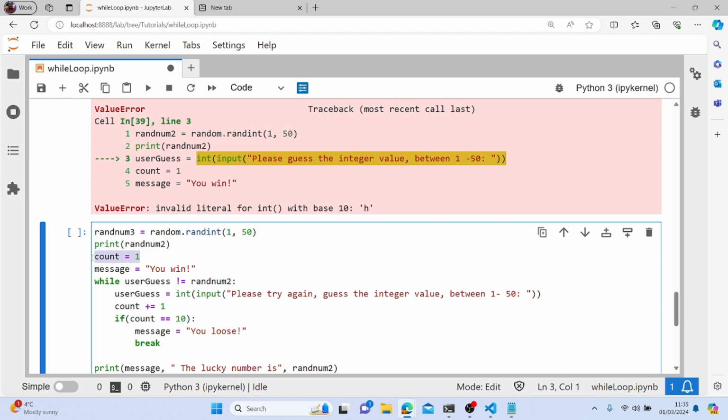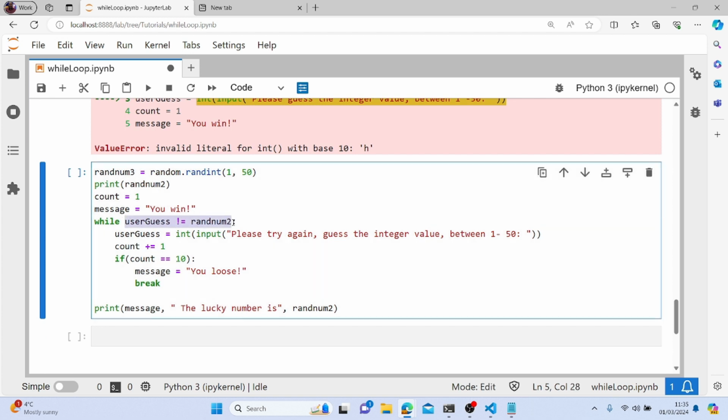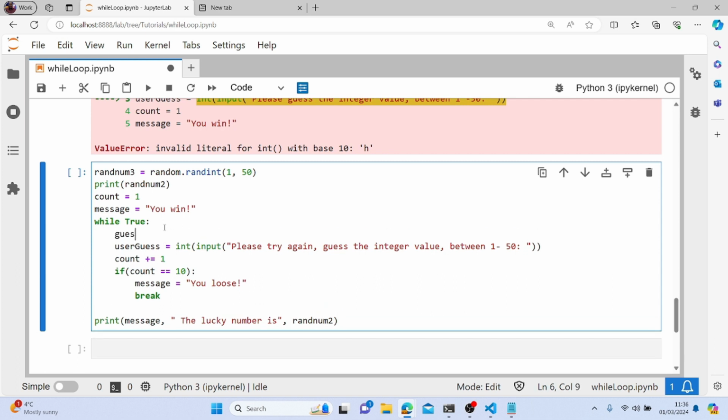Then we start counting the number of guesses here, and the default message is you win, which will change if the user enters more than 10 times. So the first thing I want to do here is change this to true. So this while loop will keep running unless something happens that breaks the loop within the loop. So let's say we have a guess from the user, and we collect it as a string. Please guess the integer value between 1 to 50. So we collect this as a string.